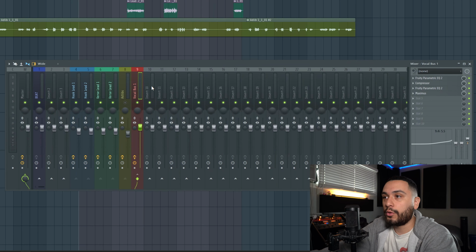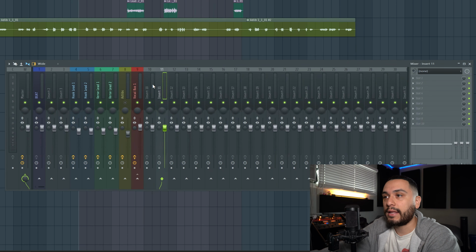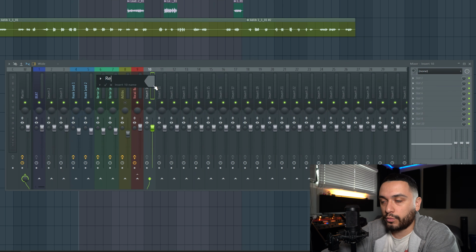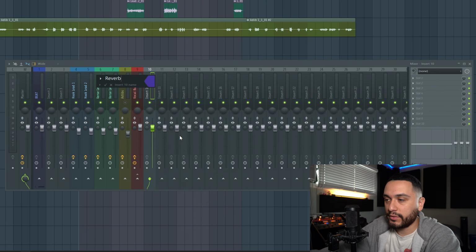But aside from just the corrective processing that we did here on this vocal bus track, the next thing that we want to do is add some sort of reverb and delay. So the way that I like to go about that is I like to go on a free insert. So we'll do the reverb first. Let me just go ahead and rename this reverb right here. And then I'm going to color it purple.